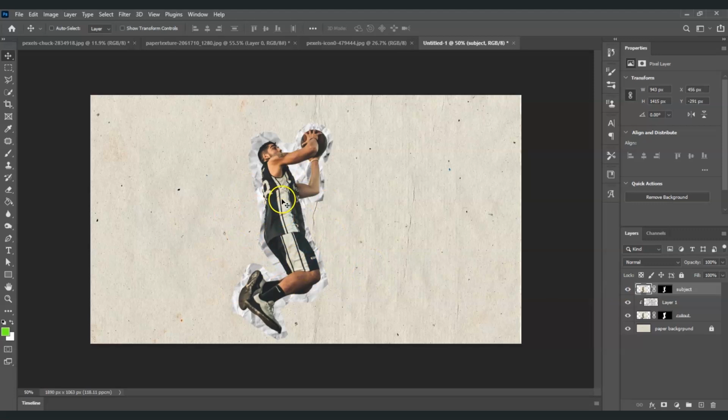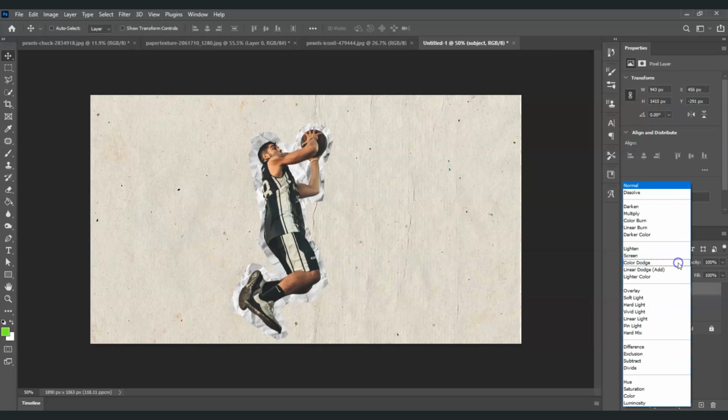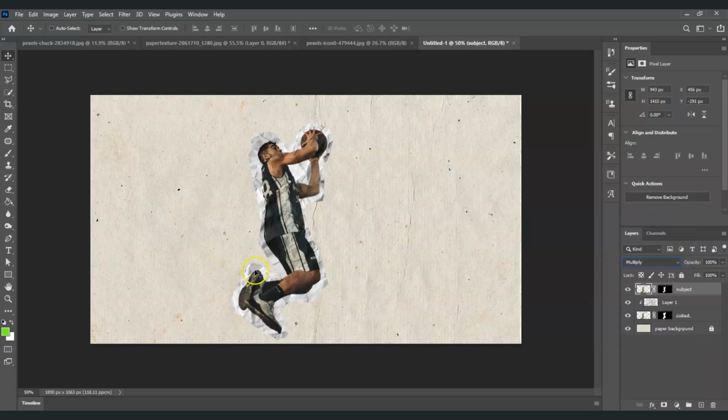To make the image look realistic, we're going to change the blend mode. With this subject layer selected, I'm going to click on this, which is for the blending modes. I'm going to click on this arrow down and then choose multiply. If you want to explore the other effects, you may, like darken, linear burn, which actually looks totally fine as well, or even color burn. But for this video, I'm going to choose multiply for now. Now we already have this image.